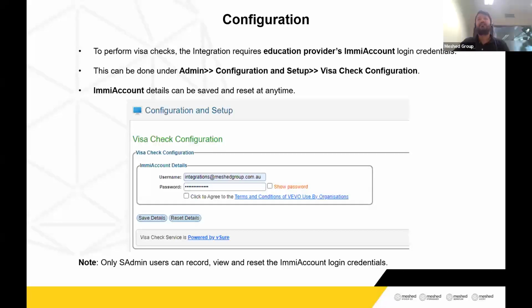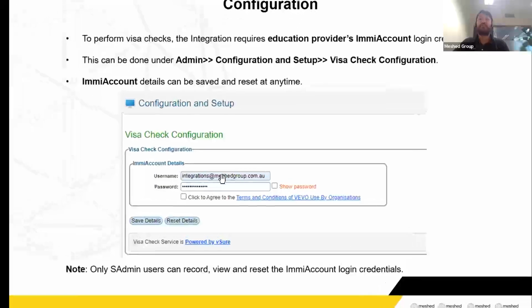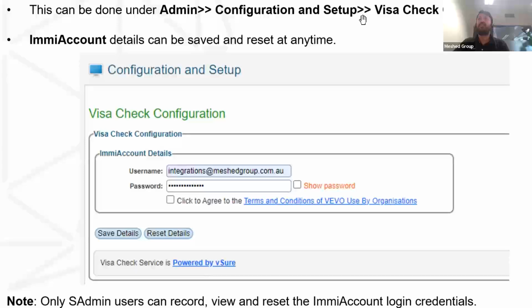So first thing is configuration. As I mentioned, all you need is the email account username and password. Ideally you will have your provider's email account, which you will use to log in to the email account. The same username and password you can configure in the RTOManager system. You will see under admin configuration setup, the page called visa configuration.